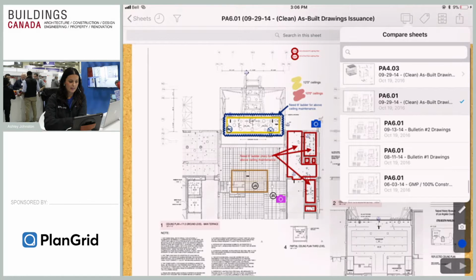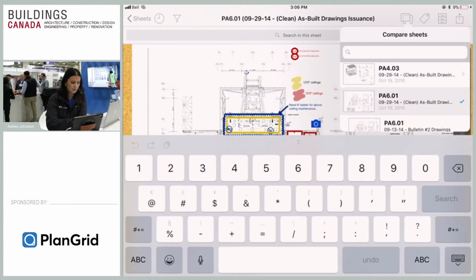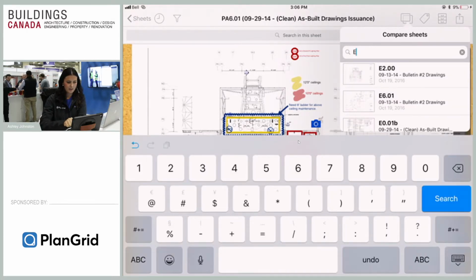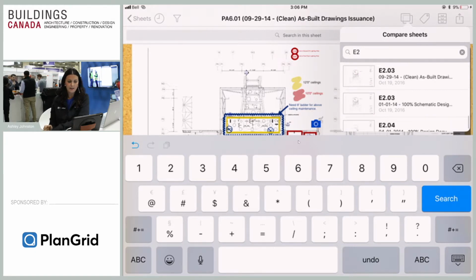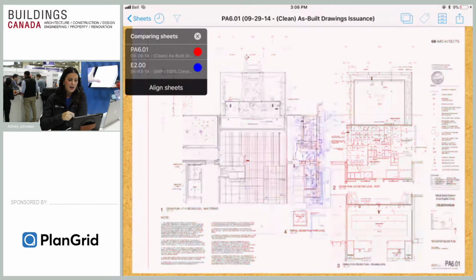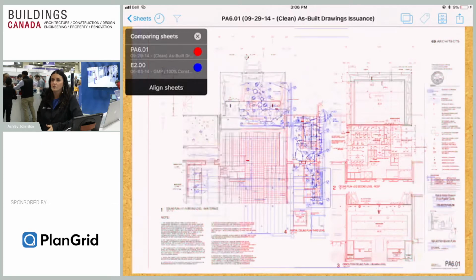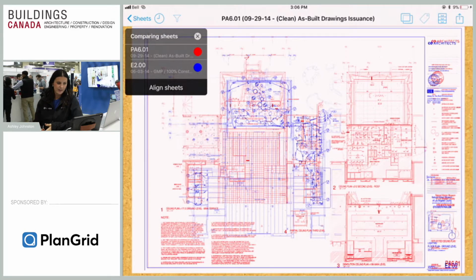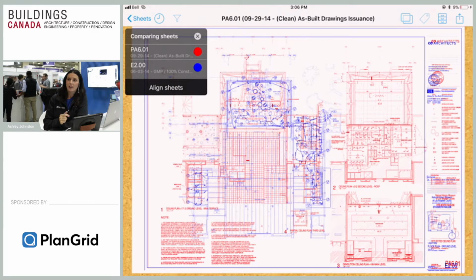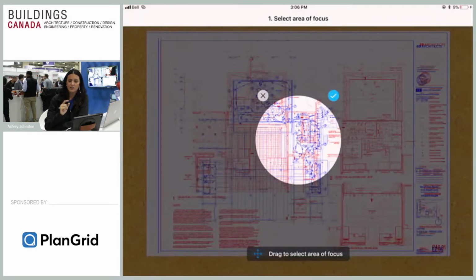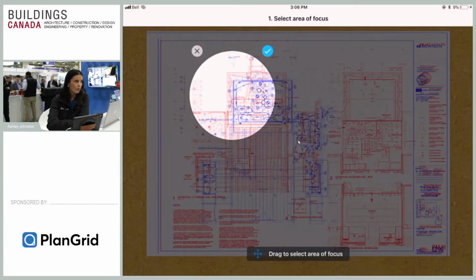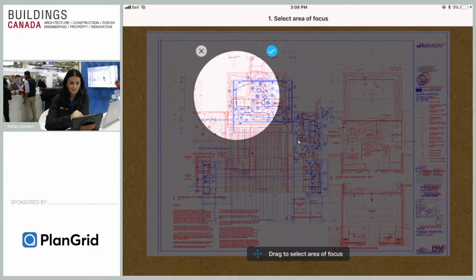So let's say I want to take my electrical drawing, so I can search for my electrical drawing, right? So E2.00. It's going to find that electrical drawing, and what it's actually going to do is overlay that electrical drawing on top of the architectural drawing. You can see that things don't align perfectly. So what you can do is actually align the sheets. So you can find a corner that makes it easy for them to be aligned.